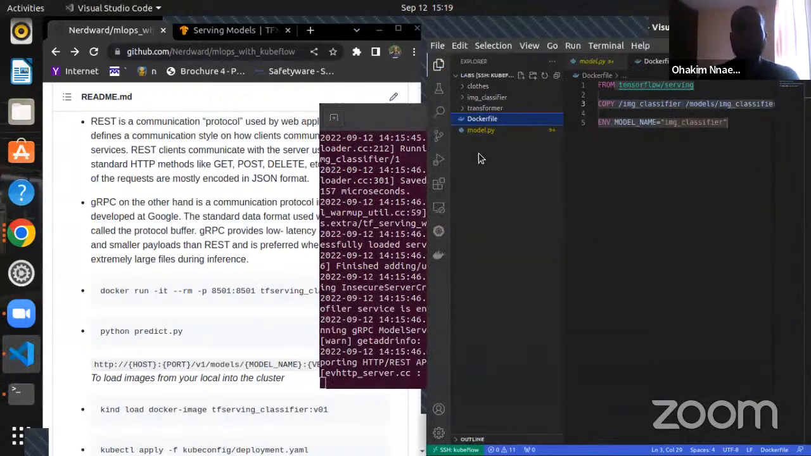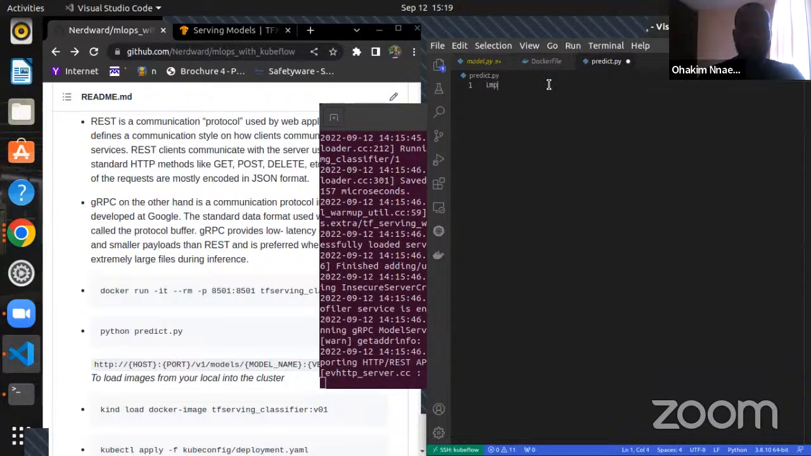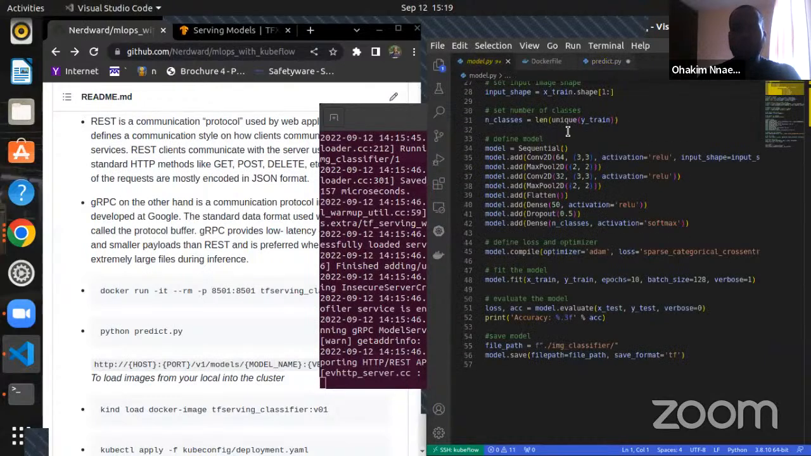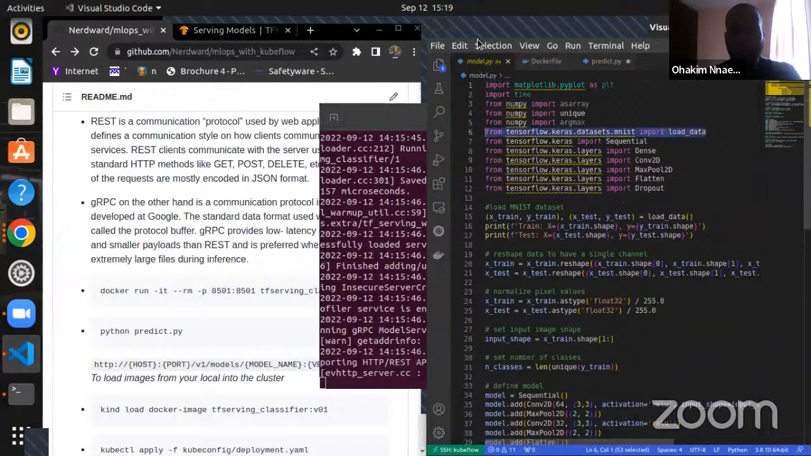So let's make a prediction. I'm going to create a file and call it predict.py. I want to make a prediction with some data, so let me copy and paste some commands from the Dockerfile.